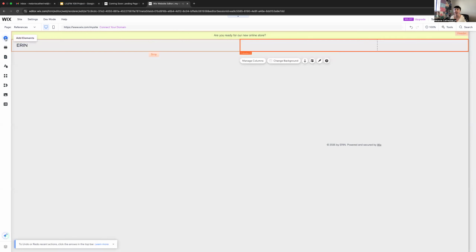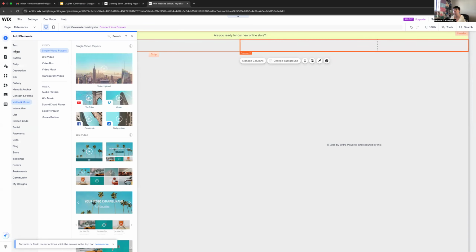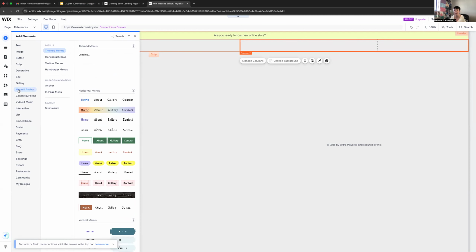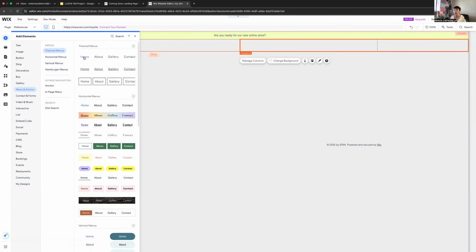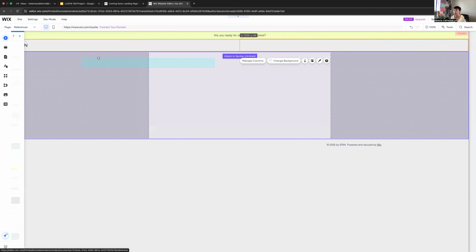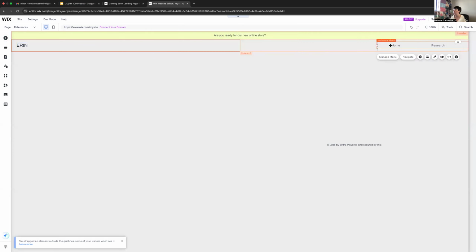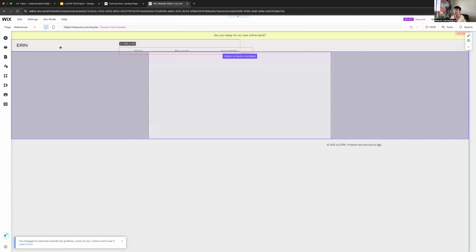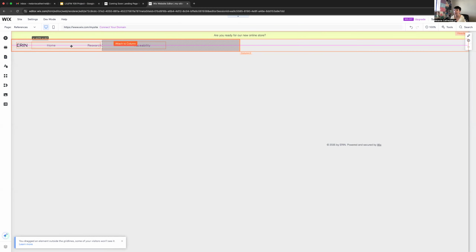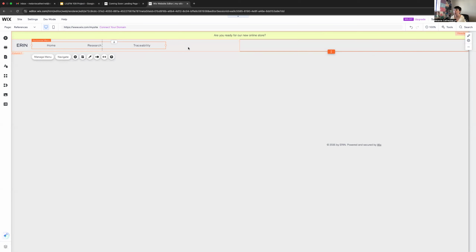Come over here to my Add Elements panel. Scroll, menu and anchor. And now I can just drag and drop a menu that I prefer over to my area here. Maybe I want it to be on this side too. Let me just put it here then. That looks good. All right. So now we have a menu that we like, looking good. We've added in the pages that we need. So now let's head back to our home page.